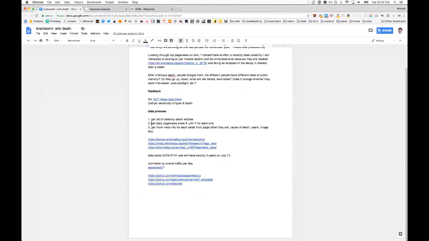Then the next step is to actually get the daily page views of each of those people since X until Y, whatever that means. I don't know what that means, between two dates. And then finally get more meta information on each person. So we might be able to get stuff like cause of death, definitely the year range, images if we want to use them, that type of thing.